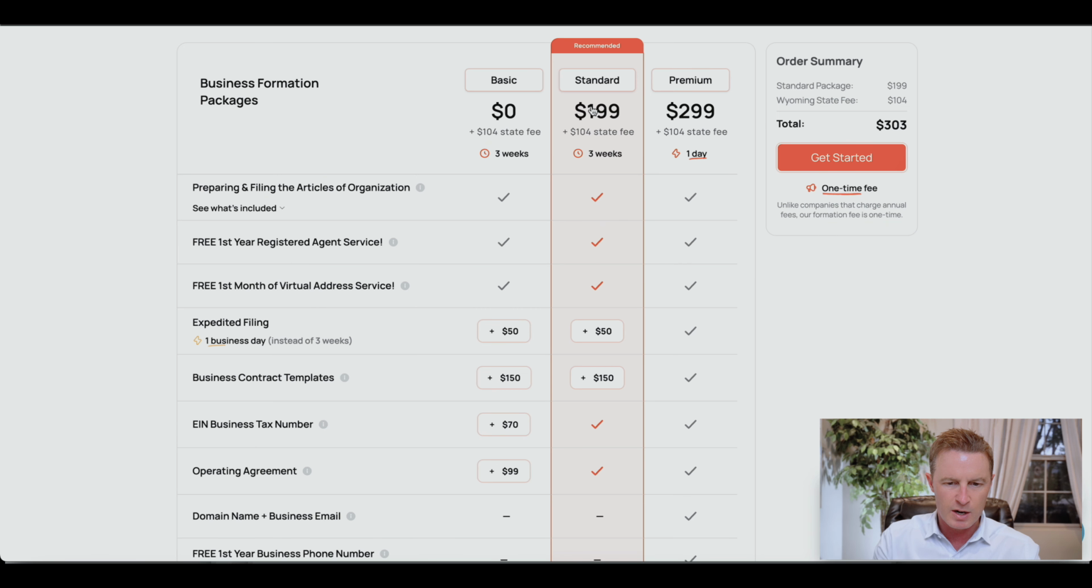So for the standard package, you're getting everything in the basic package, plus you're getting an EIN, business tax number, sometimes referred to as a tax ID. It's referred to also as the employer identification number. We're going to go over that a little bit later, but you need this to open a bank account.